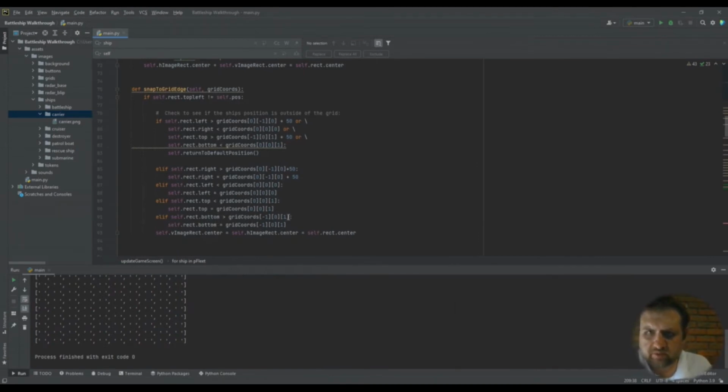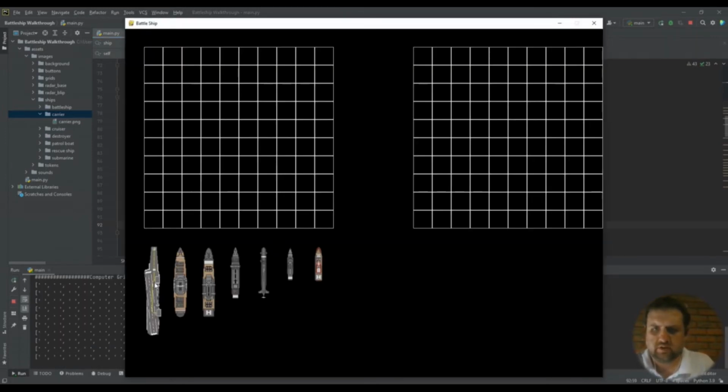Self.rect.bottom is greater than coordinates plus 50, plus 50, plus 50. Let's just try that again quickly. Take the ship. That's what we're looking for.